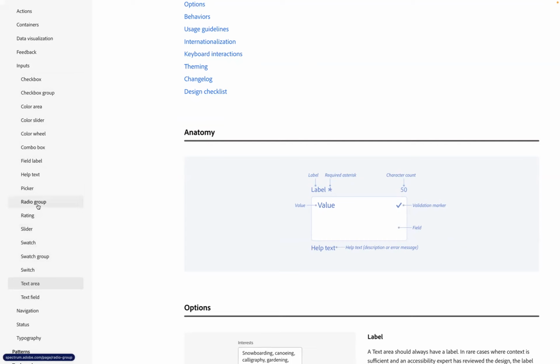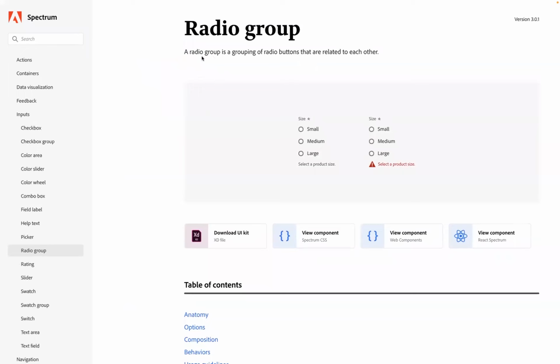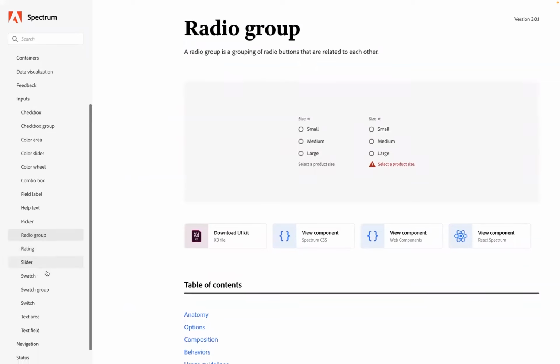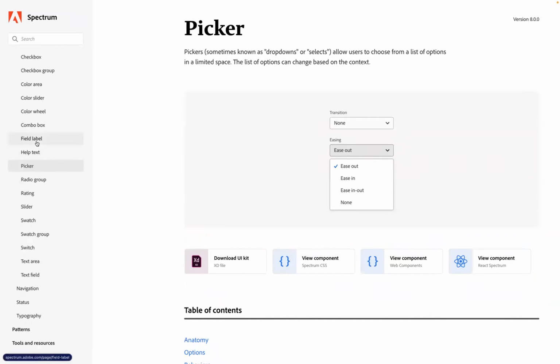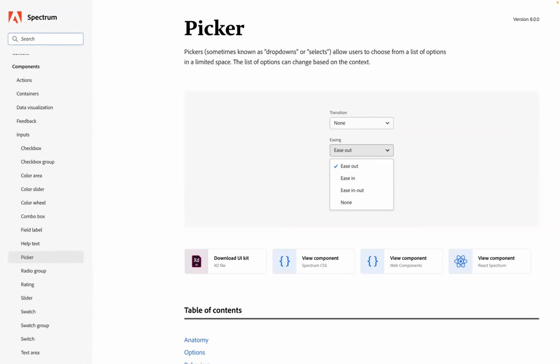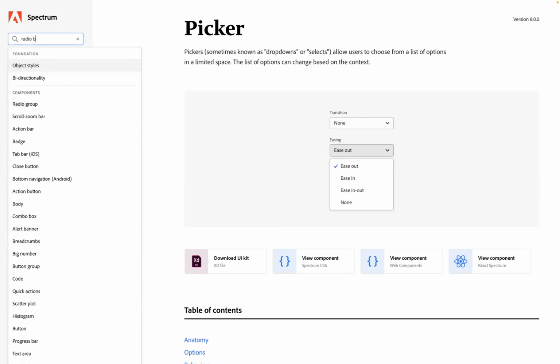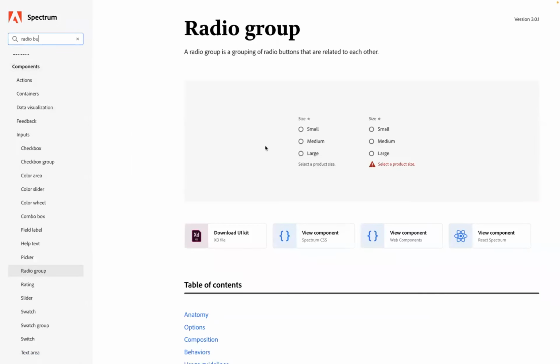The one thing I want us to look at is the radio. So a radio group is a group of radio buttons that are related. I need to find radio buttons. Where is my eyes? Why am I not seeing radio buttons? Let me just look for it. Interesting. It's not here. But basically, radio buttons allow you to select.